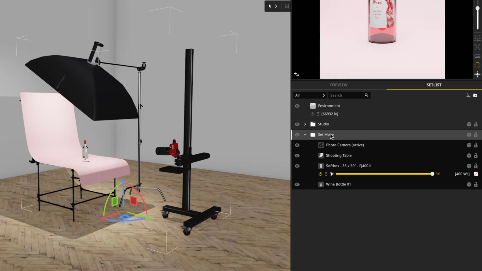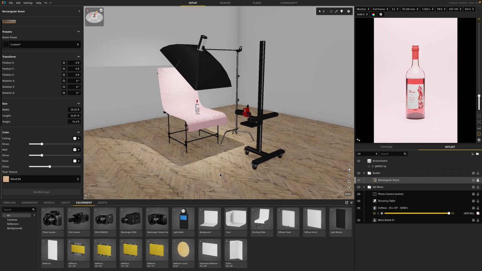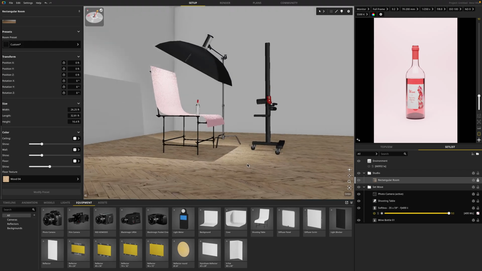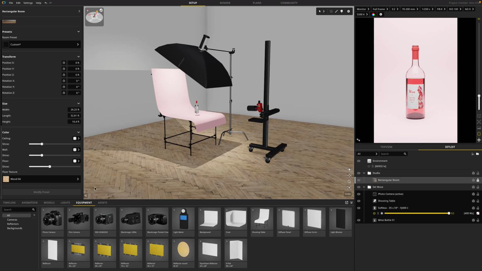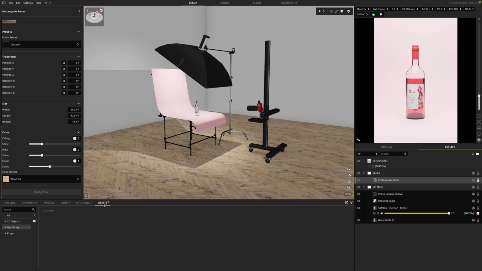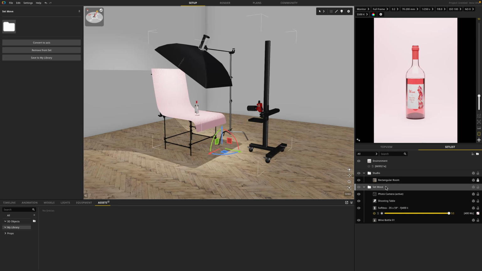Finally, I want to talk about how you can save this setup into your library so that you can use it in any project in the future. To do this, simply open the Assets tab down at the bottom, and you'll find under My Library that there are no entries unless you've added some already. To add an entry, it's very simple. Simply click and drag whatever it is that you would like into your library.